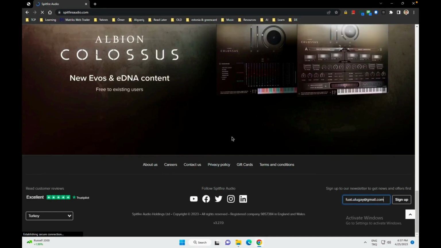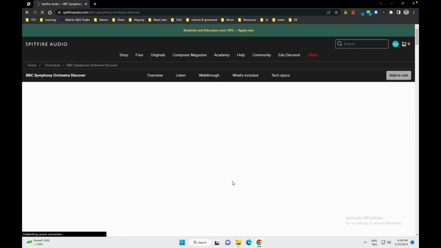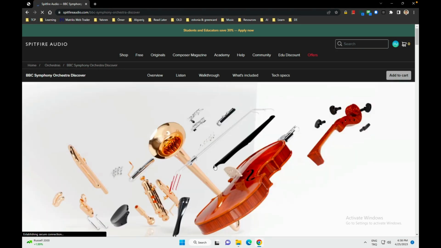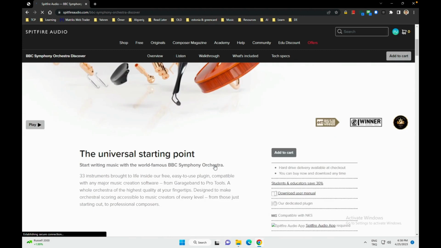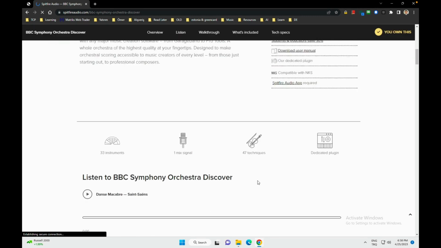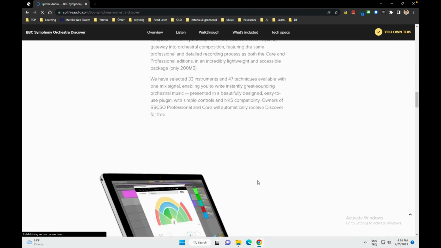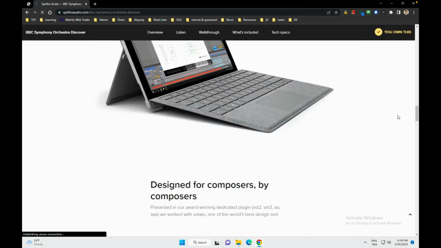The first thing I suggest is to download the Spitfire Audio plugin and the downloader. One of the instruments I suggest is the BBC Symphony Orchestra Discover. It is really good. It has around 30 different instruments and it is really useful. So you just need to add it to your cart. It is free. For my example, I already own it, so I don't need to purchase it again. As it is free, you are purchasing it for $0, basically.